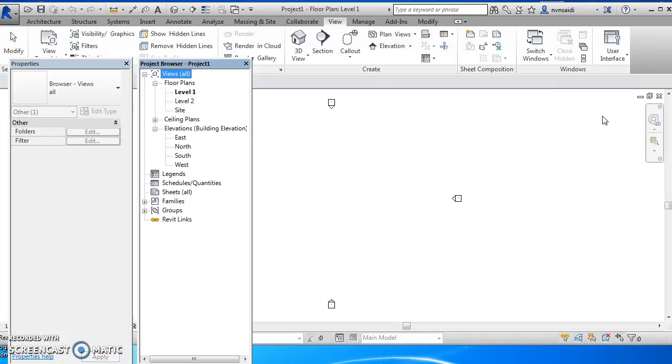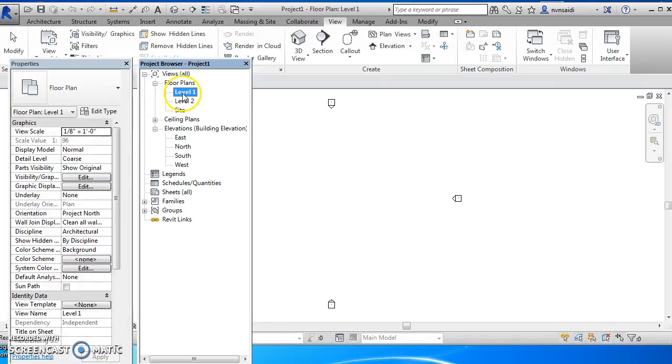When you click properties, if I go to floor plan, for example, it will give me all the properties, almost everything that I need to work with that floor plan, anything that's associated with that floor plan, such as scale and the depth of the view and so on. Later on, we'll learn much more about it.